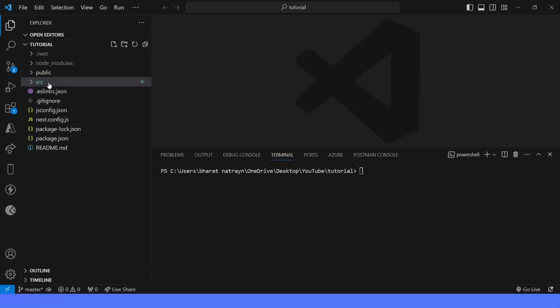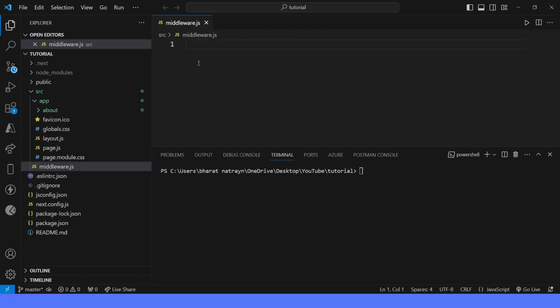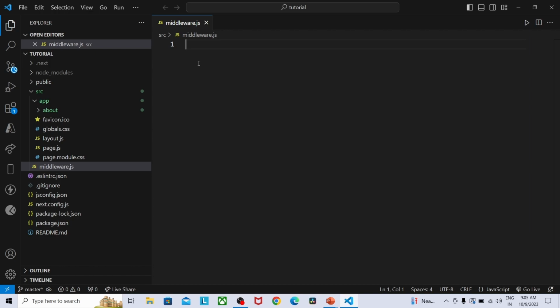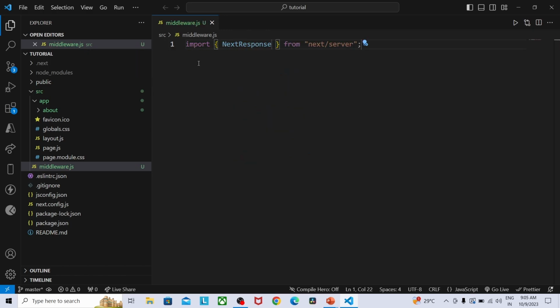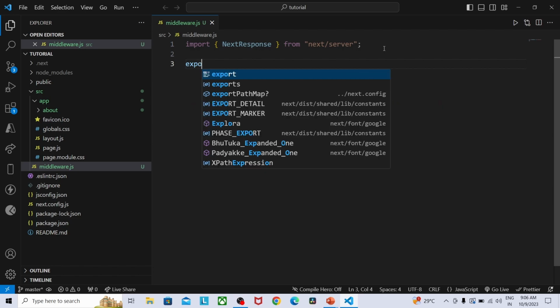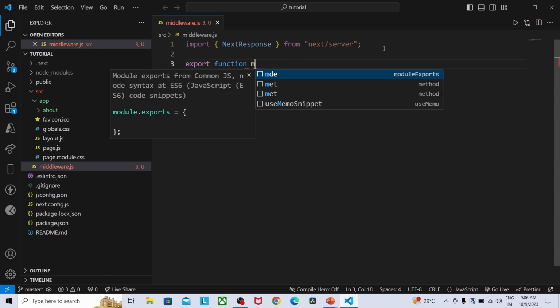Here you can see we have a source folder. If we have a source folder, we have to create the middleware inside the source folder only. Middleware.js. Next, I'm going to create a function. Before that, I'm going to import NextResponse. So next, create a function called middleware. Export function middleware.